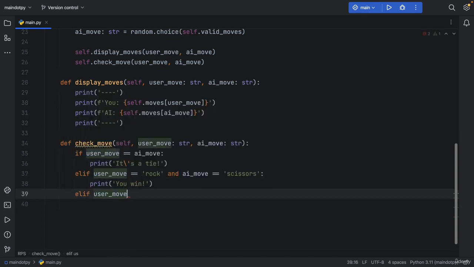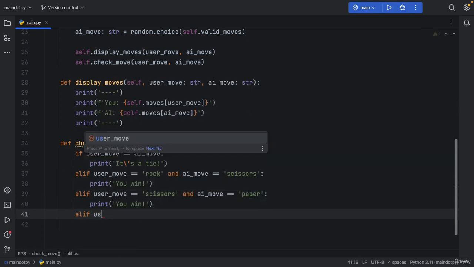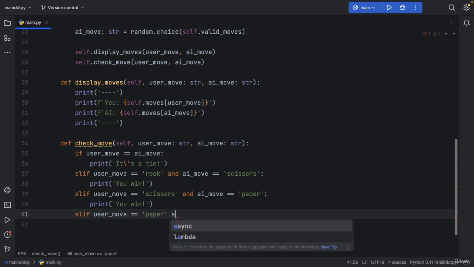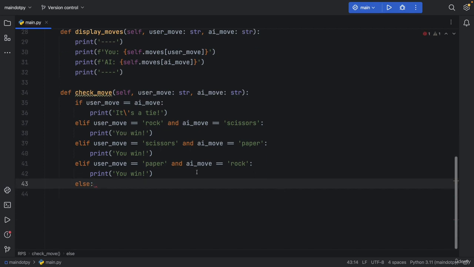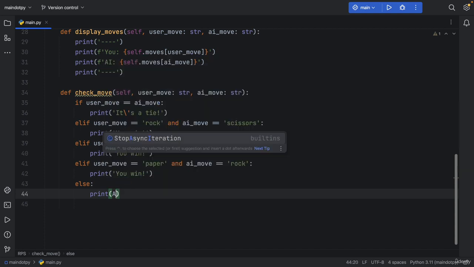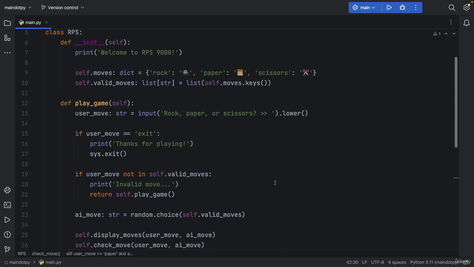Elif user move is equal to scissors and the AI move is equal to paper, we're also going to print that we win, so you win. Elif user move is equal to paper and the AI move is equal to rock, we still win, so we can type in print you win. Else the AI wins, because these are the only scenarios where we can win. So everything else is going to be the AI that wins. So here we can print AI wins. So that is the class and the functionality that we need to make this rock, paper, scissors game.